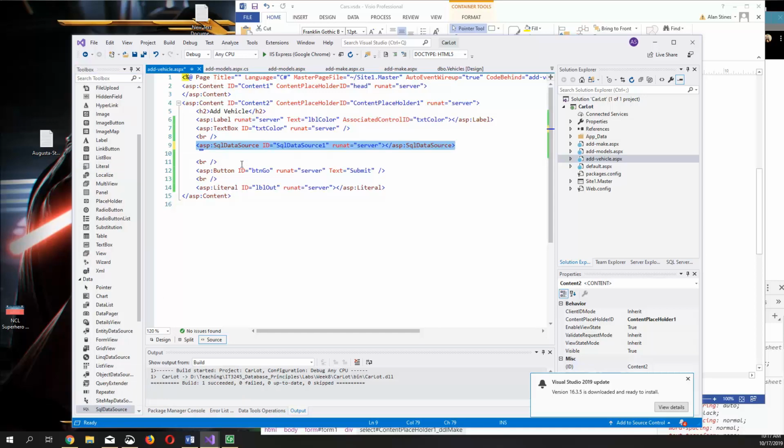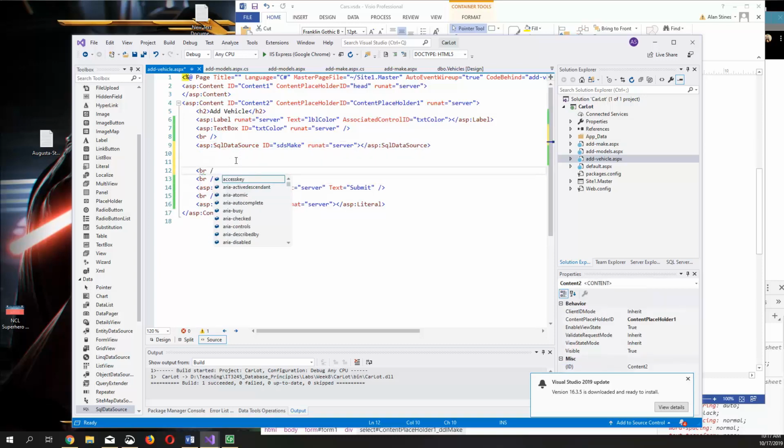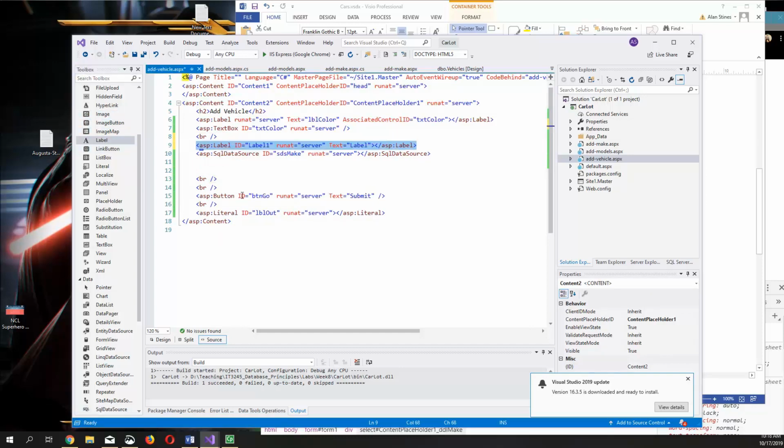So the way I'm going to build my form is that I want my user to choose which manufacturer they want first. So this is really going to be SDS make again. And after they create that one, we'll tie that to a drop-down list. So really we need a label here for make. Label make. Associated control ID. This is going to be a drop-down list for make. SDS make is the SQL data source, and we'll drop a drop-down box on it in a second.